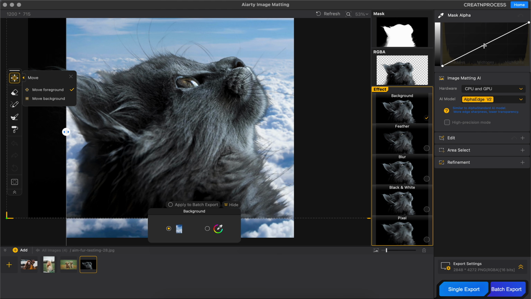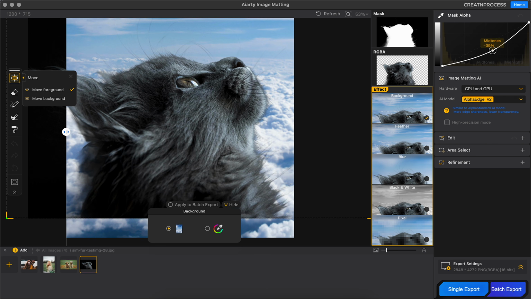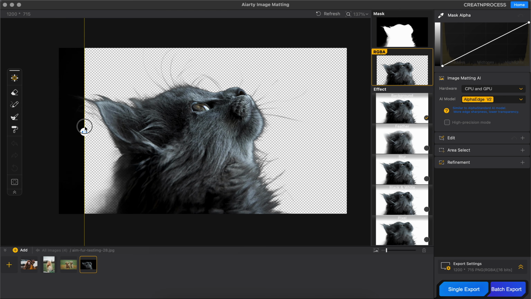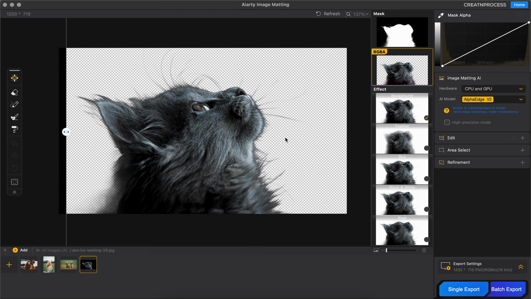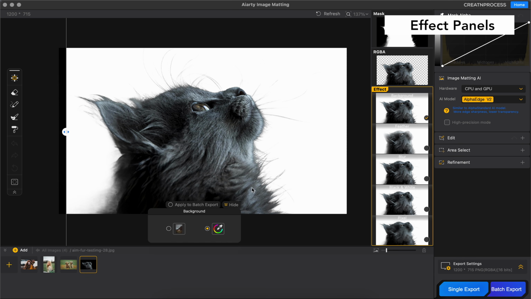You can see this curve. Adjust this curve just to make it blend with the background. So I'm going to just lower it down just to blend it. And as you can see, now once the background is removed, you can keep it transparent or replace it instantly.